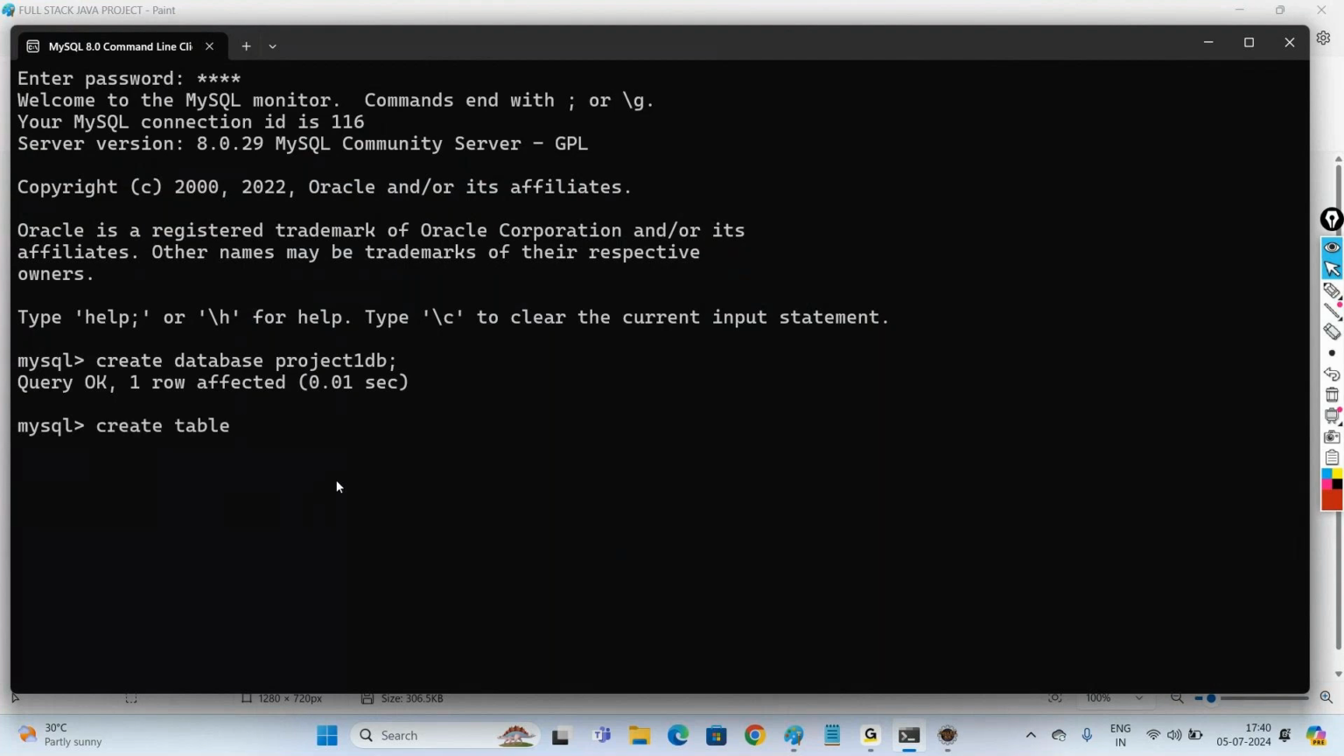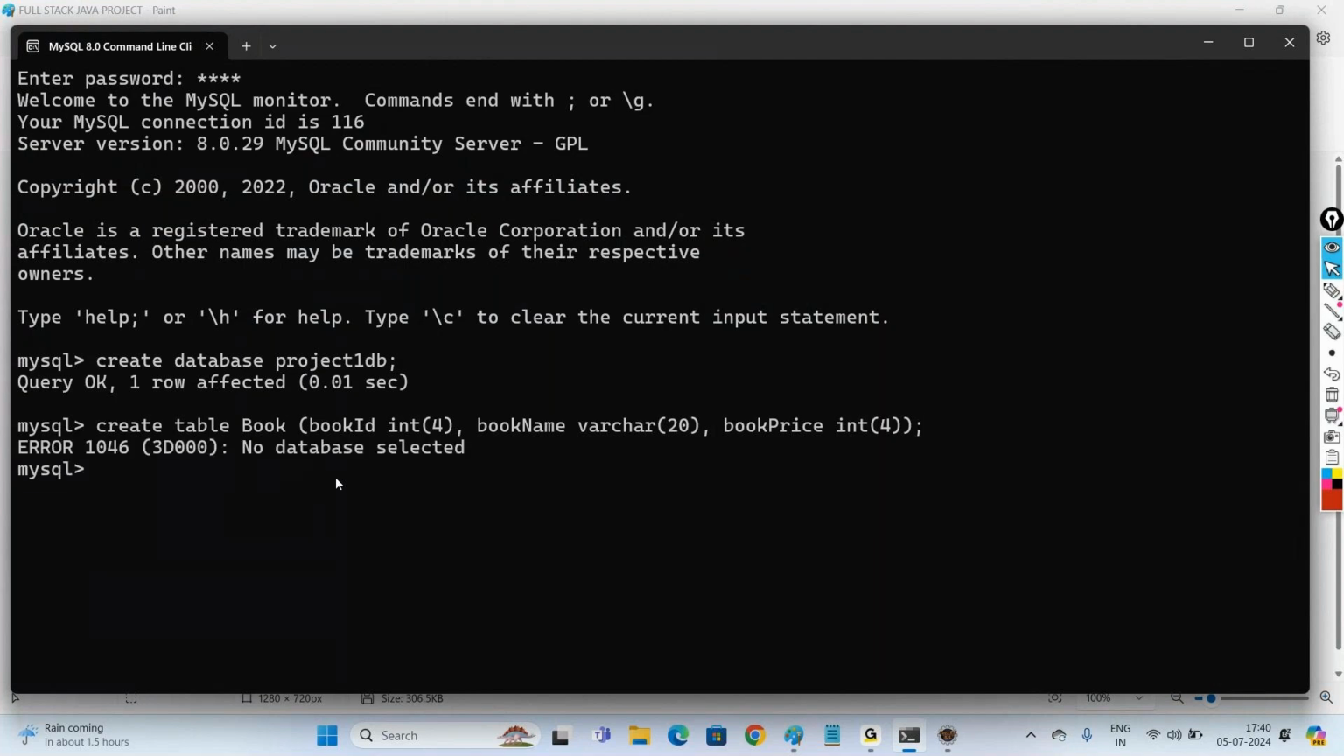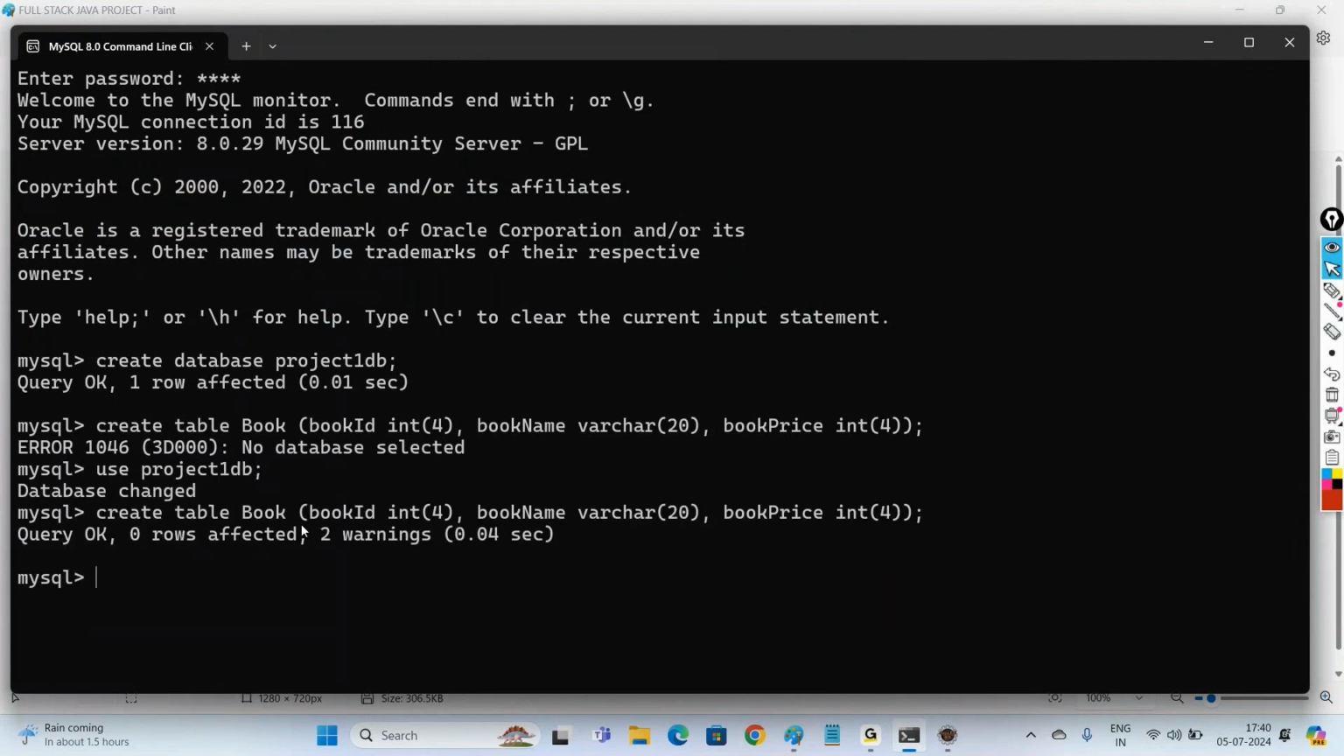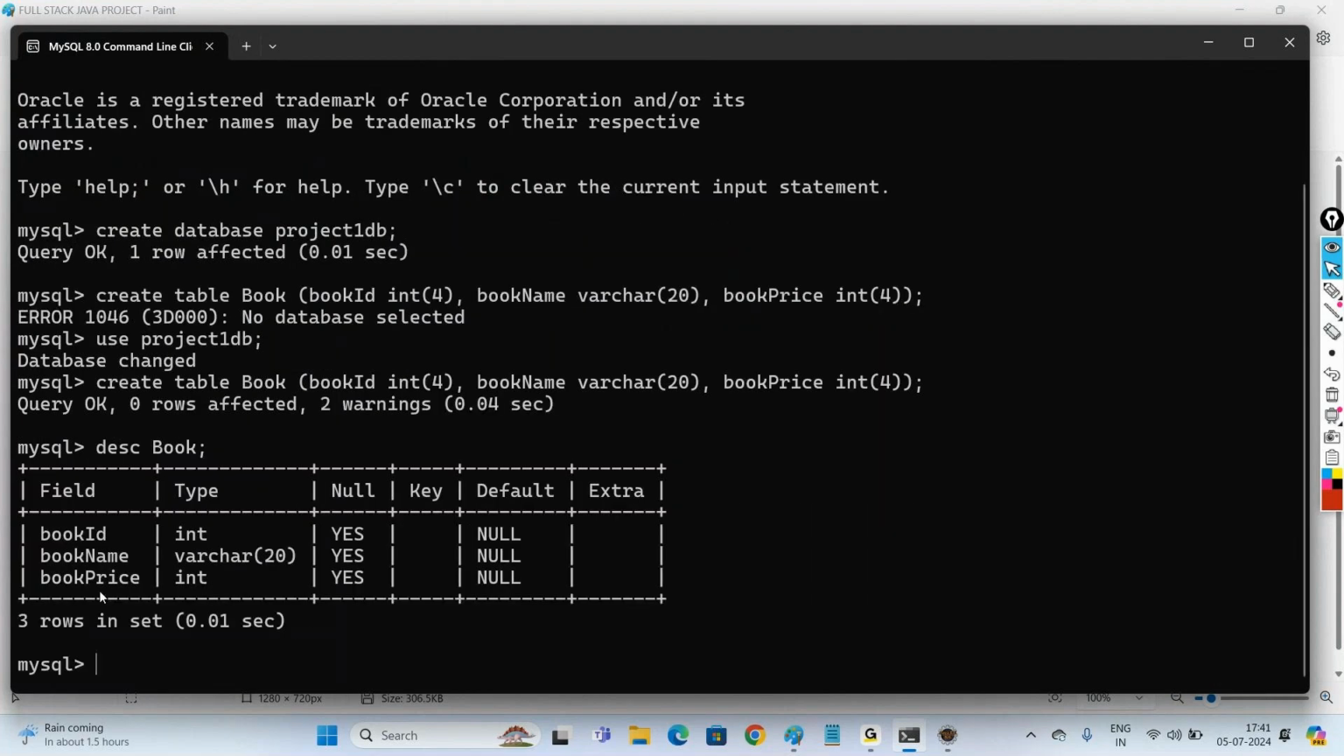Create table book with book ID int of 4, book name varchar of 20, then book price int of 4. Let us choose the database first, so project 1 DB. Now let us create the table. Now the table is created. Now you can see describe book. You can see the structure of our table: book ID, book name and price.